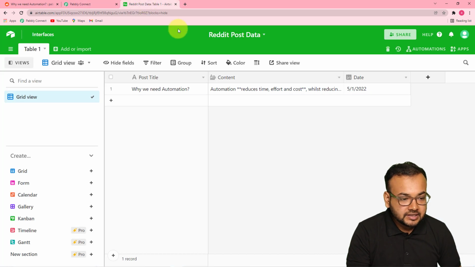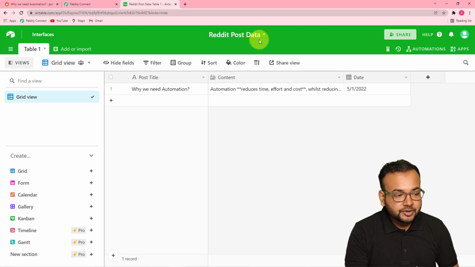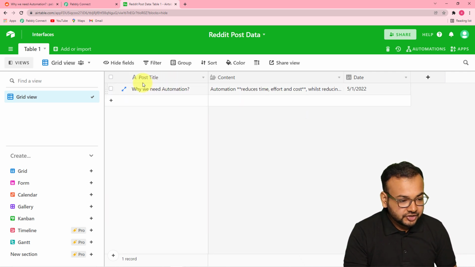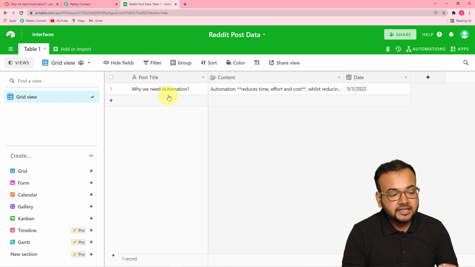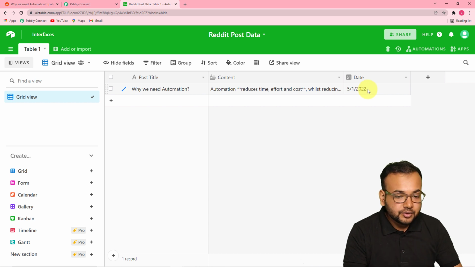So you can see that I have this Reddit post database in my Airtable, and I have this table created in my Airtable application, which has the post title, the content column and the date column as well. So I want to see any post created by any user or me: the post title, the content of the post, and the date on which that post is being shared.